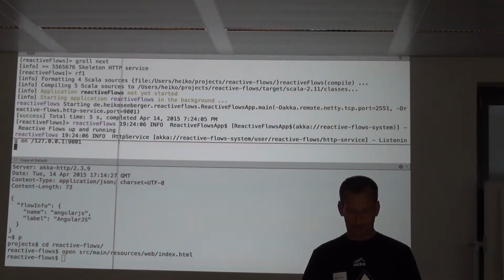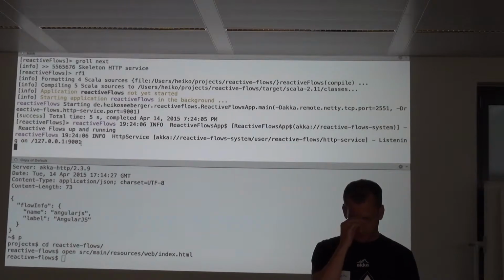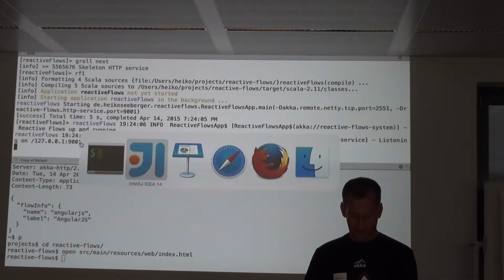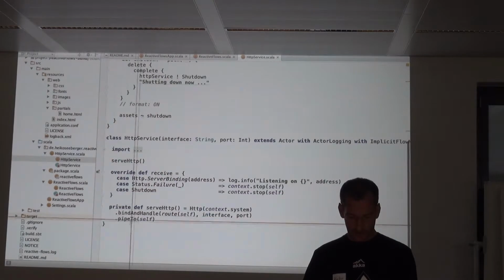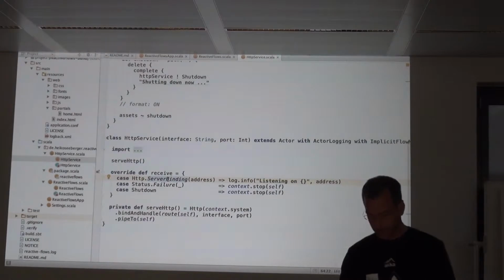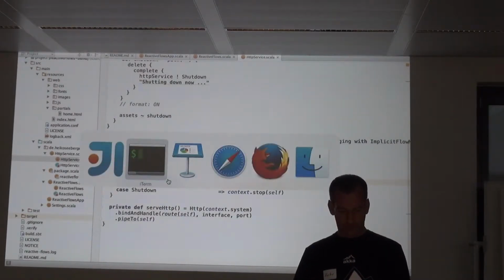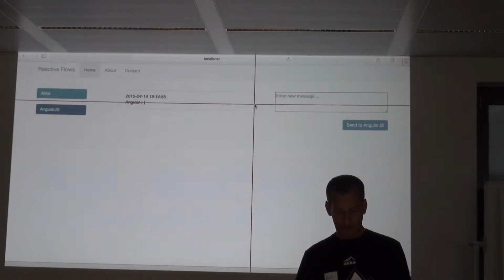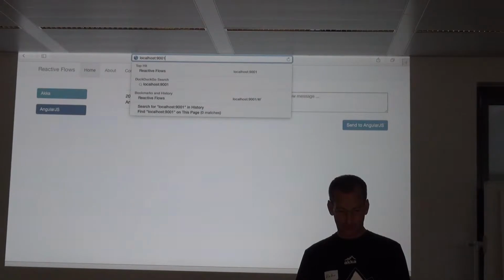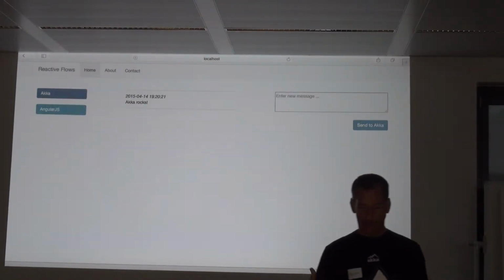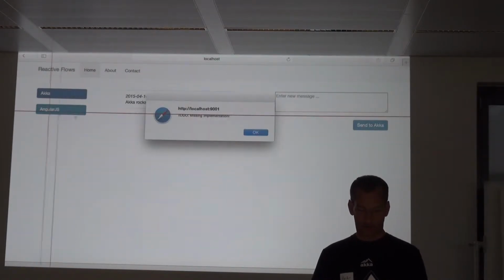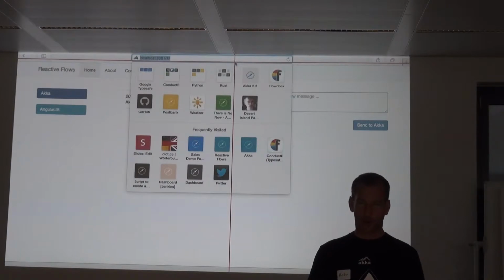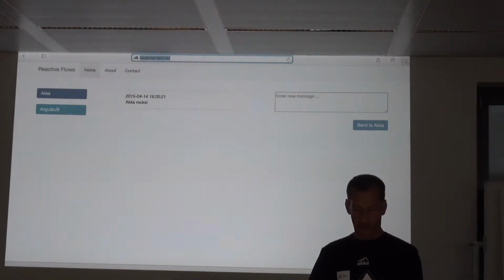Okay, it's up and running. There's an info output here, which comes from the successful completion of the bind future. This bind and handle sends a server binding if it was successful. So we should now be able to close this and go to localhost 9001 again and get the static template served by Akka HTTP. Hooray! It's still a static template, but it's no longer opened from the file system, but via the browser.